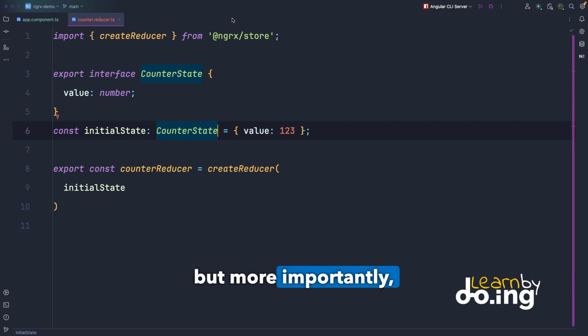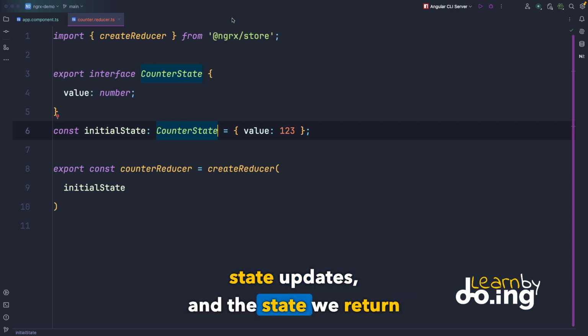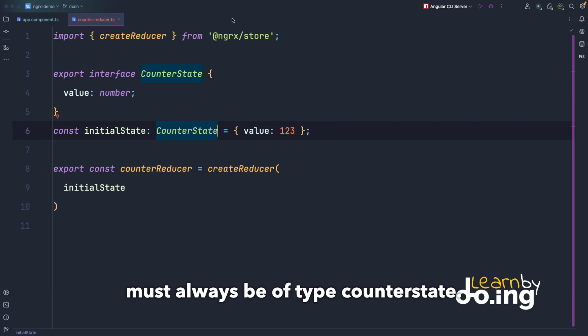But more importantly, you'll see in the next steps that when we handle actions, these actions will lead to state updates, and the state we return must always be of type CounterState.